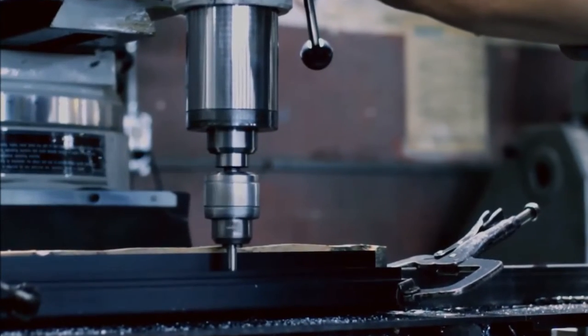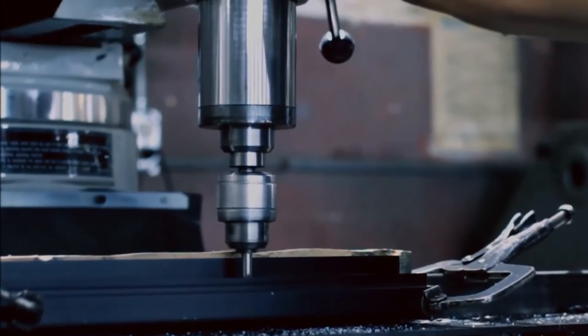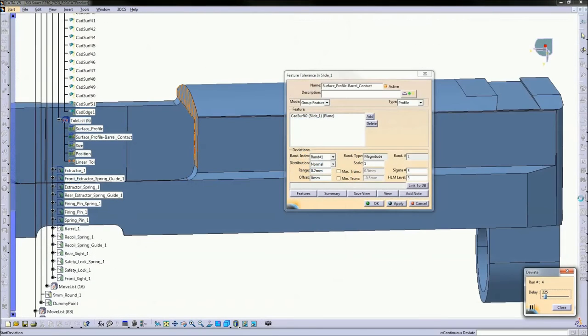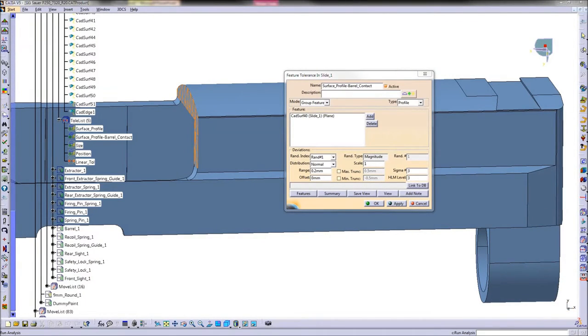No part can be manufactured exactly as it was designed in nominal CAD. Variation in a part's geometry can affect the quality and function of the assembly. Tolerances define the variation from nominal geometry within specified limits. 3DCS allows the user to set the range, offset, distribution, and other parameters of the tolerance to simulate the manufacturing process as closely as possible.